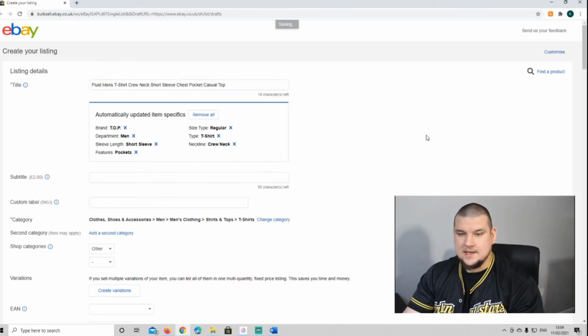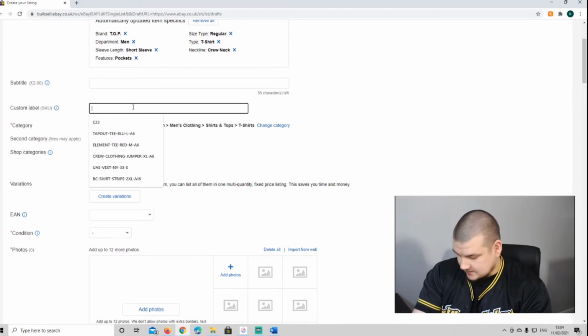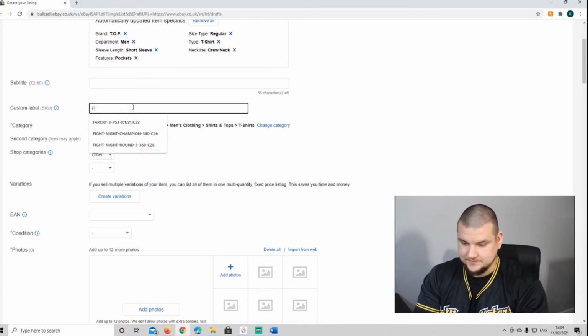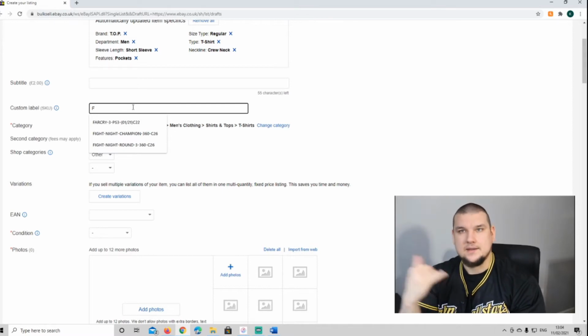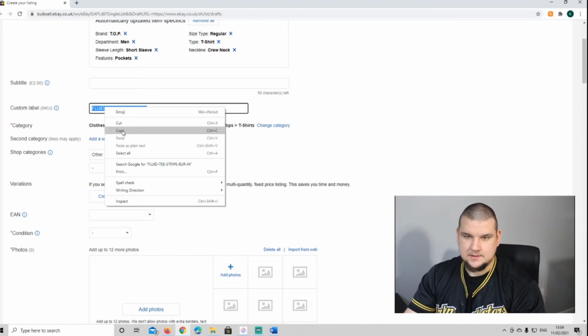Right, as this has multiple variations now in sizes, we have to create the main SKU first, because we put in SKUs as well to manage our stock levels across the different platforms. So that's Fluid T. I'll just use stripe, burgundy, men's. I'll just copy that as well.